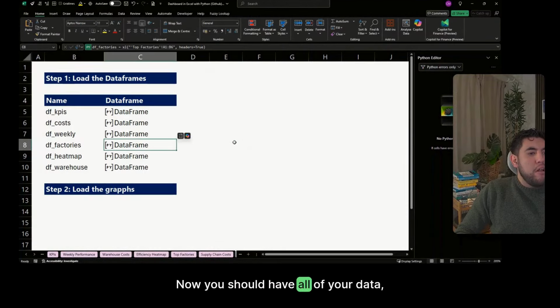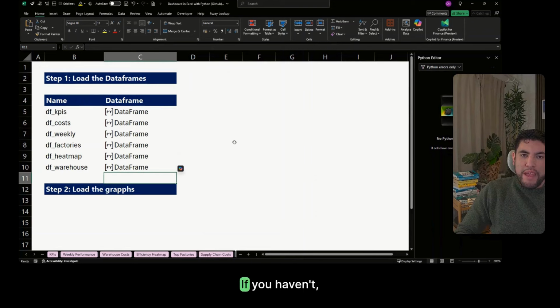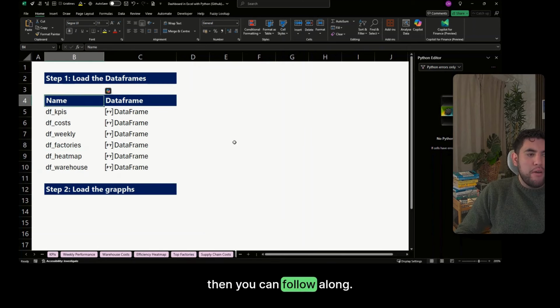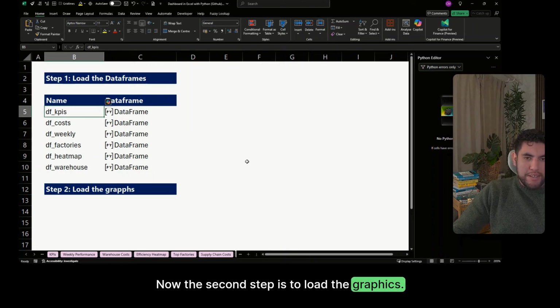Now you should have all of your data in DataFrames, and it should look like this. If you haven't, then go to the description below to get this file, and then you can follow along. Now the second step is to load the graphics.